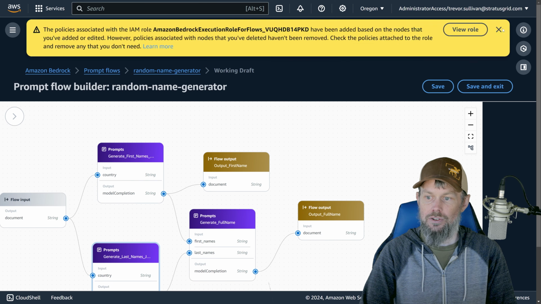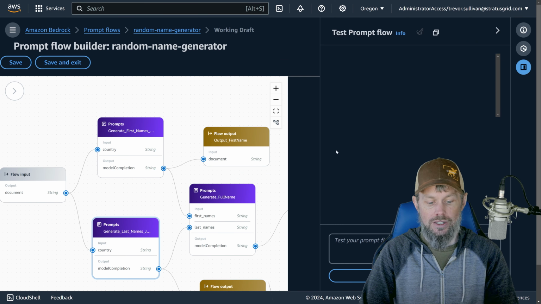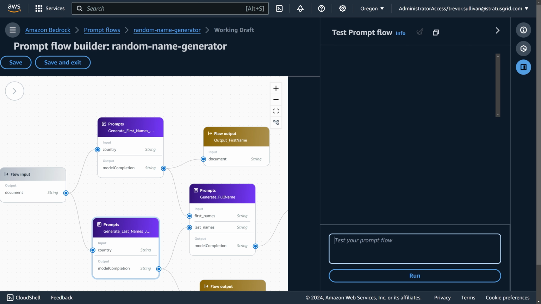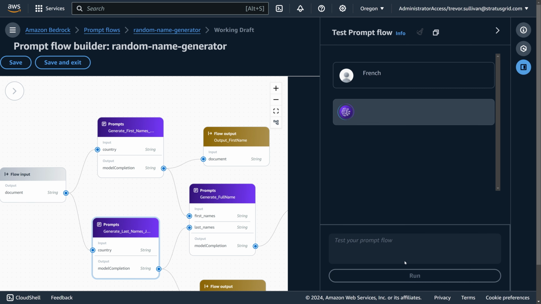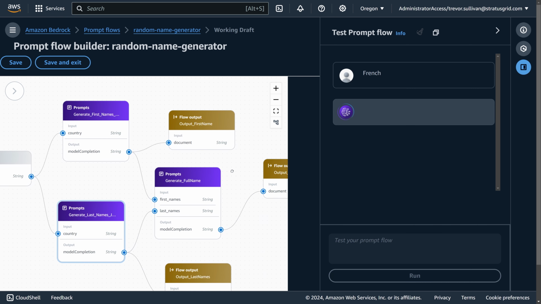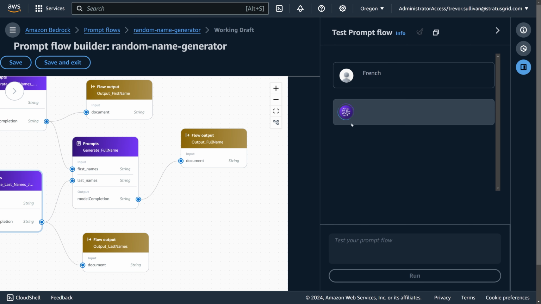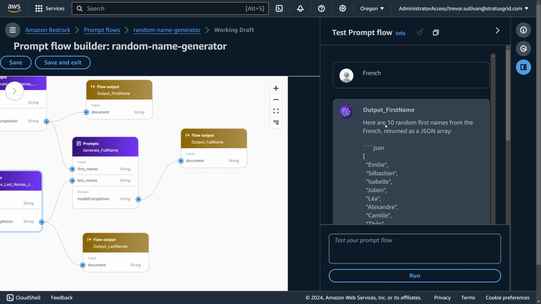So we see the green bar here again, indicating that it was successfully updated. We can go here and test it out. So let's say French and see what we get back. So we should get 3 outputs here with first names, last names, and the final full name. And so here we go.